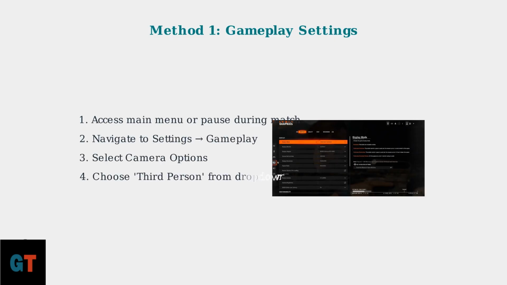Access the main menu or pause during a Zombies match, then navigate to Settings, Gameplay, and Camera options. Select third person from the camera perspective dropdown and apply the changes.